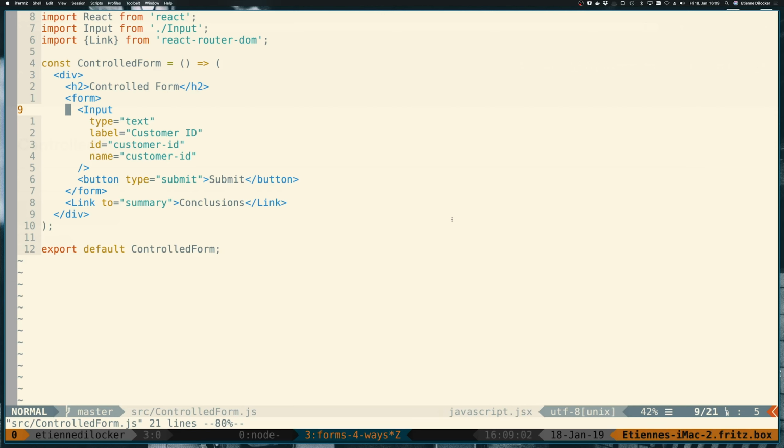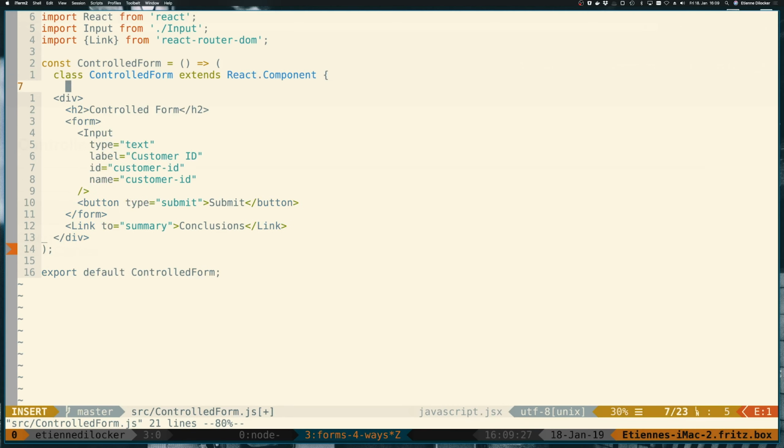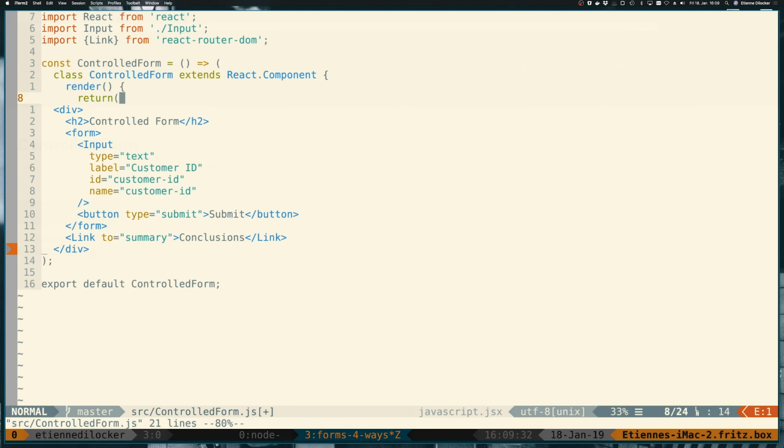One of the requirements, as of the time I'm recording this, will change in the future, but right now the requirement in React is that if you want to manage state with your component, it has to be a class type component. So instead of doing this const functional component here, what we have to do is class ControlledForm extends React.Component. And then our component needs a render method, and the render method will return exactly what we had before. So this is the return of the render method, end of the render method, end of the component.